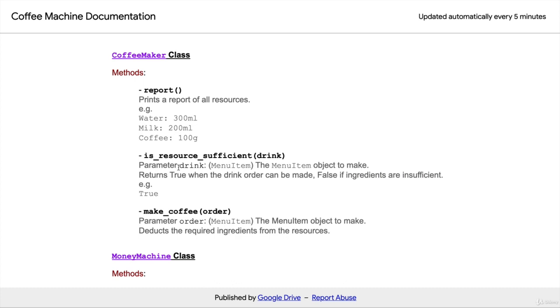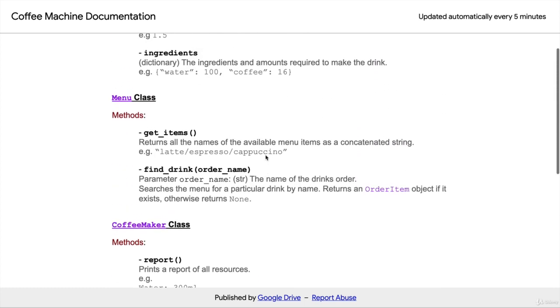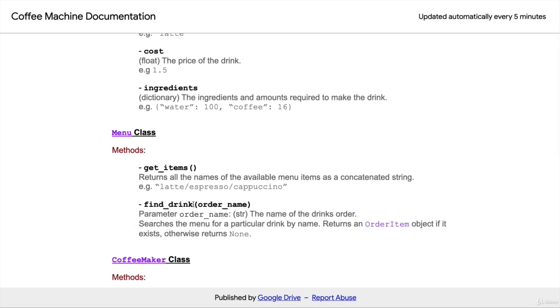So how do we get hold of this drink menu item to pass over to this method? Well, if we take a look at the menu class, you can see it has a method called get_items. And this is where you really see reading the documentation properly, actually absorbing everything that's in here becomes really, really helpful. This menu class has two methods that are really useful.